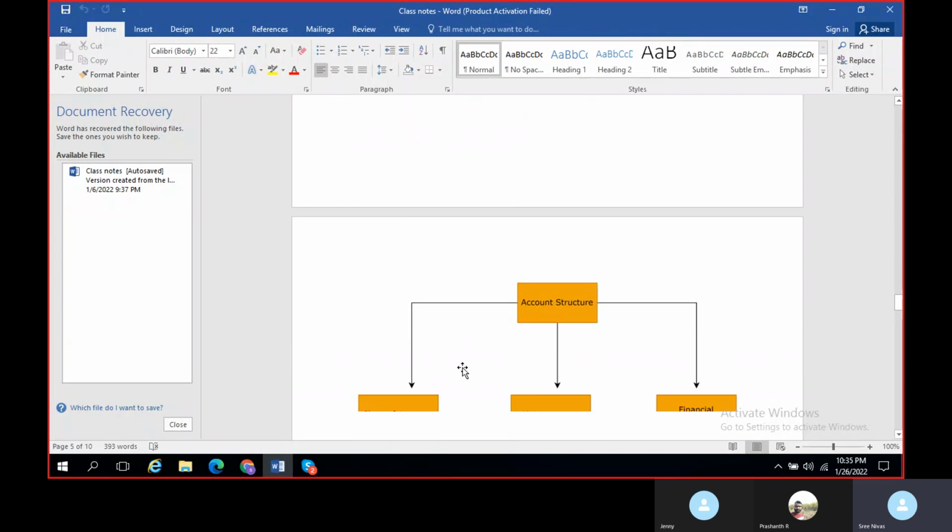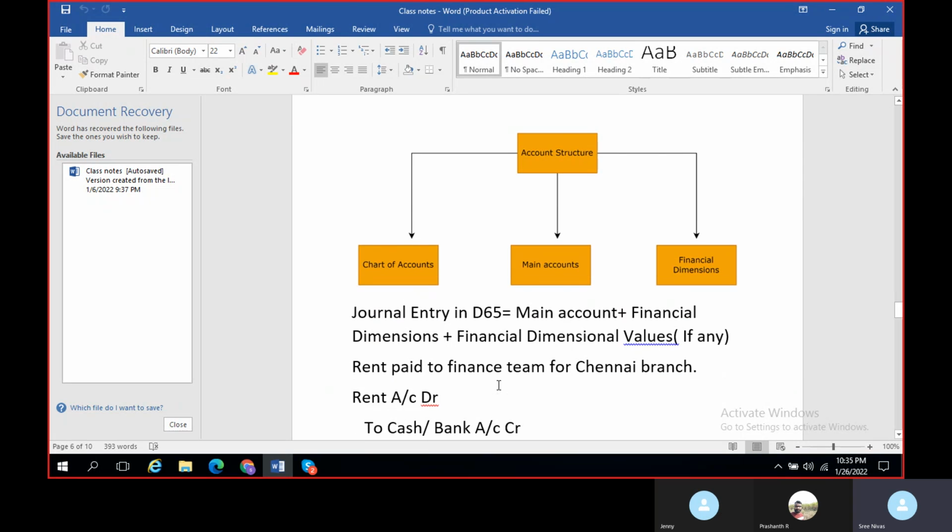Okay, so we have discussed what an accounting structure is, what it contains: chart of accounts, main accounts, and financial dimensions. This is where we configure the chart in order to post any ledger entries. Financial dimensions and main accounts should be interlinked, right? The moment you select any main account, it should be linked with the financial dimensions to find the accurate results of the transaction. Theoretically, you have configured chart of accounts, main accounts, and financial dimensions separately.